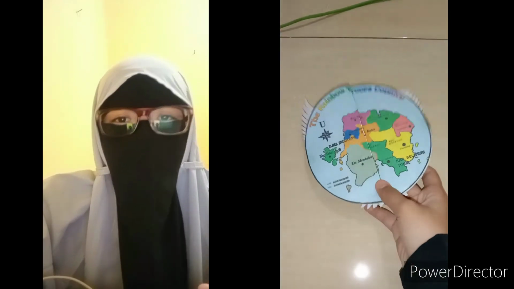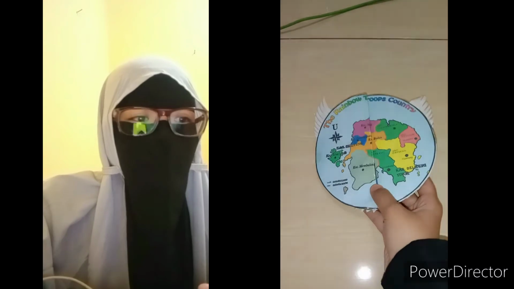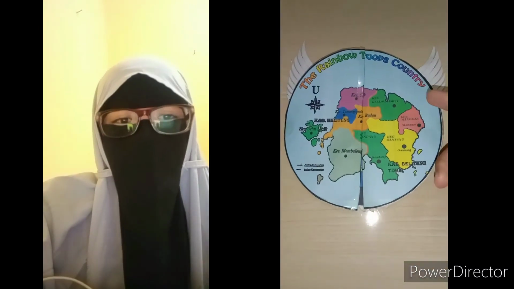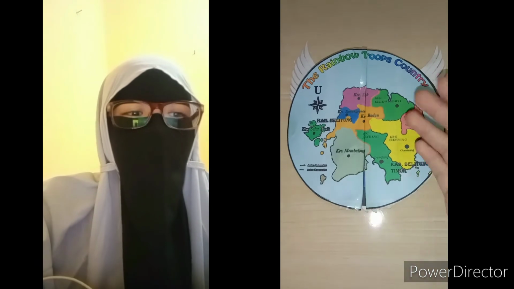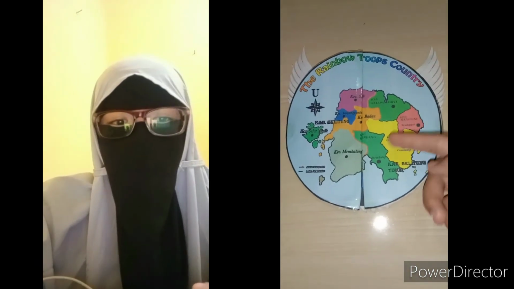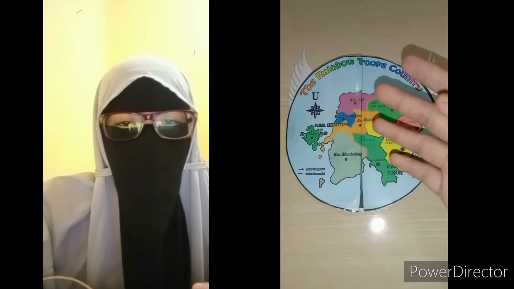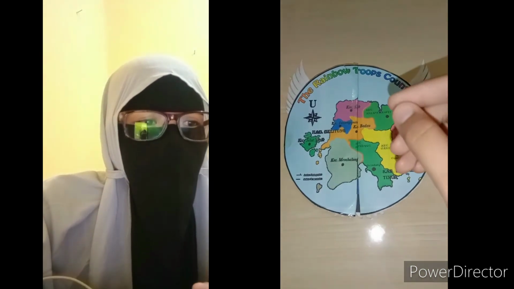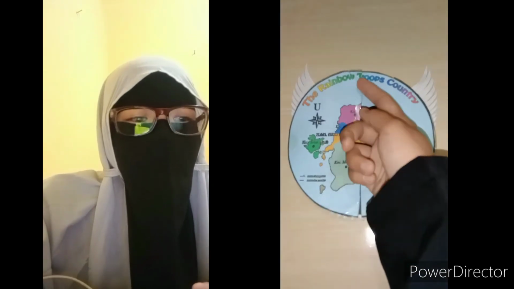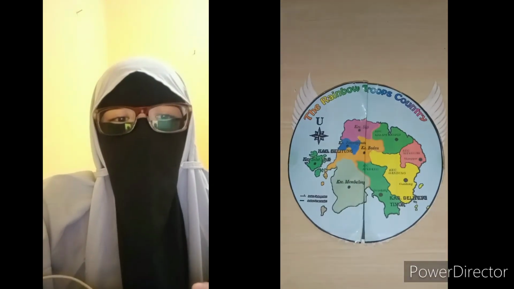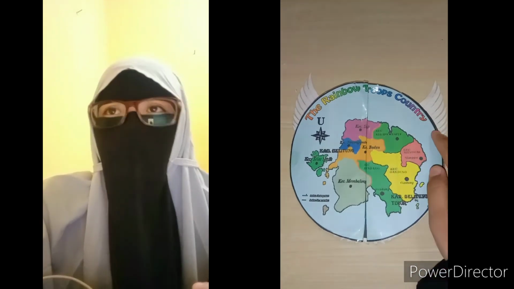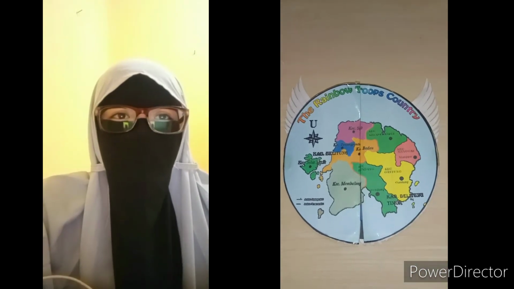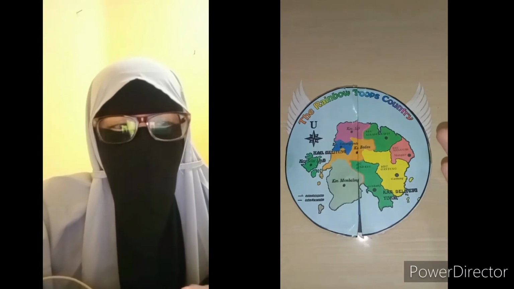And this is the big view of the brochure. Here I put a colorful map of Belitung Island with the aim that the reader can find out the various sub-districts on Belitung Island, and also to decorate the design. Don't forget to also put the nickname of the island, namely the Rainbow Troops Country, or in Bahasa we can say Negeri Laskar Pelangi.